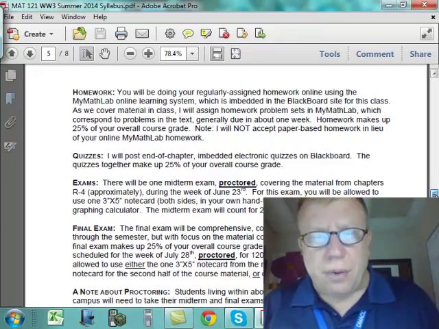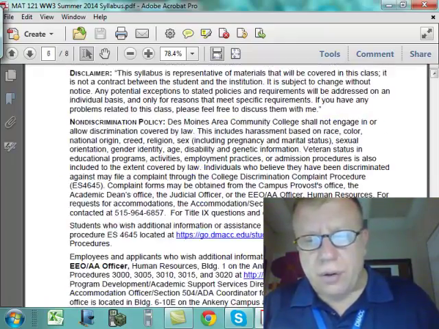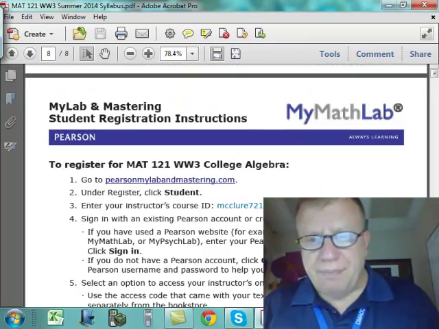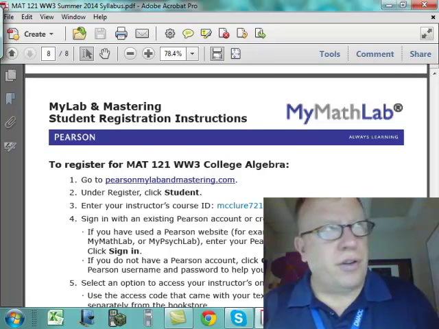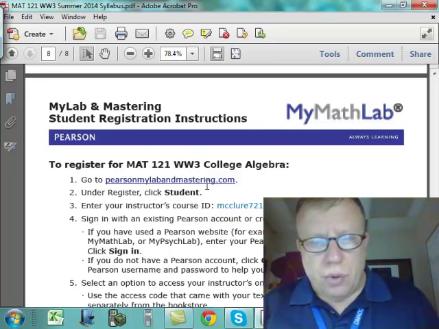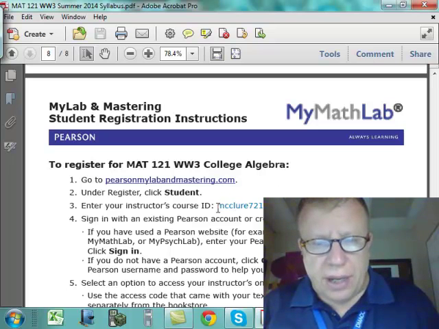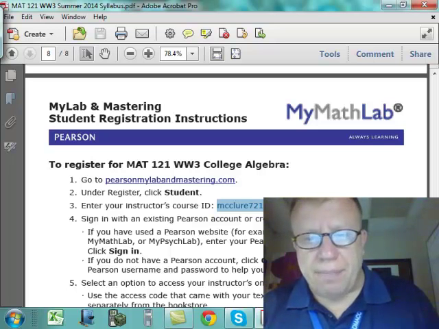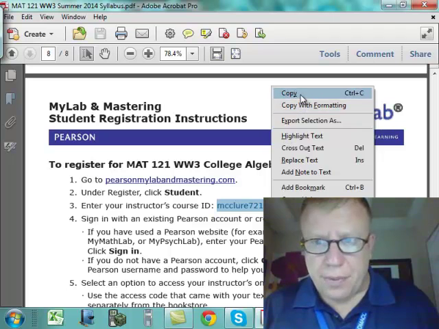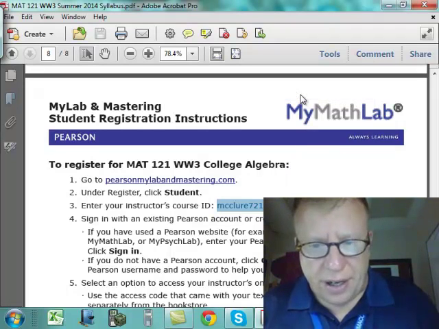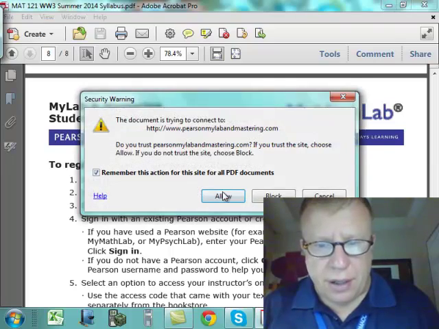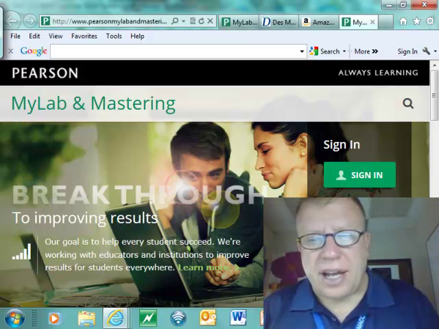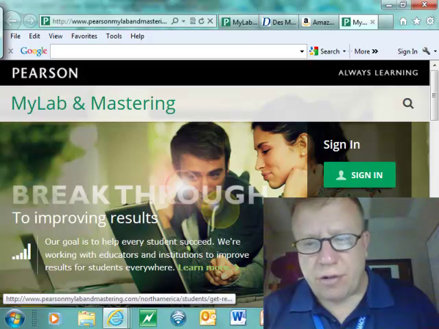So anyway, if you were to fast forward, go to the very back end of the syllabus, look at the last page right here. I've got these registration instructions from MyMathLab. I want you to notice that we have a course ID right here for this course on MyMathLab. I'm going to copy and paste it right now. McClure 72199. And then I'm going to click on this link. And now to register with MyMathLab, you'll click on this link right here for registering.